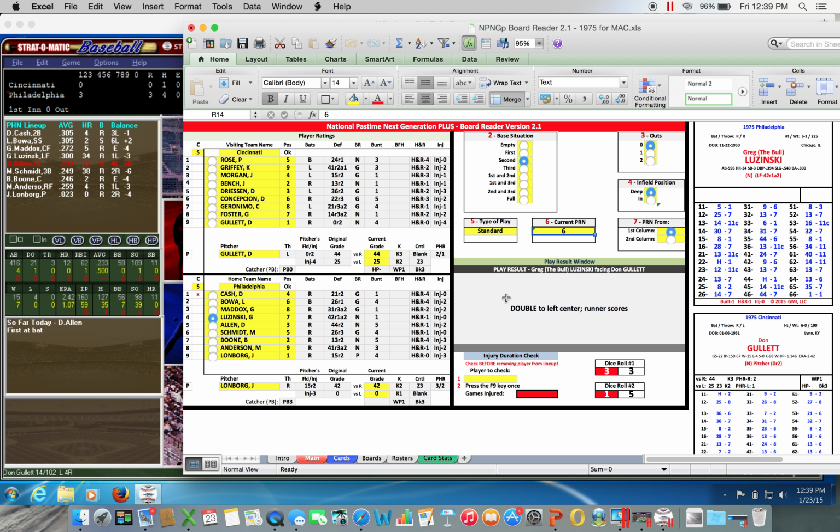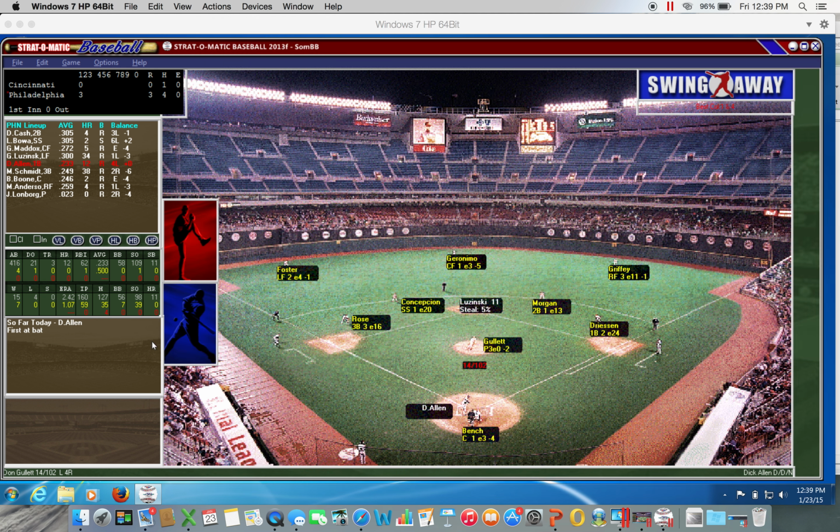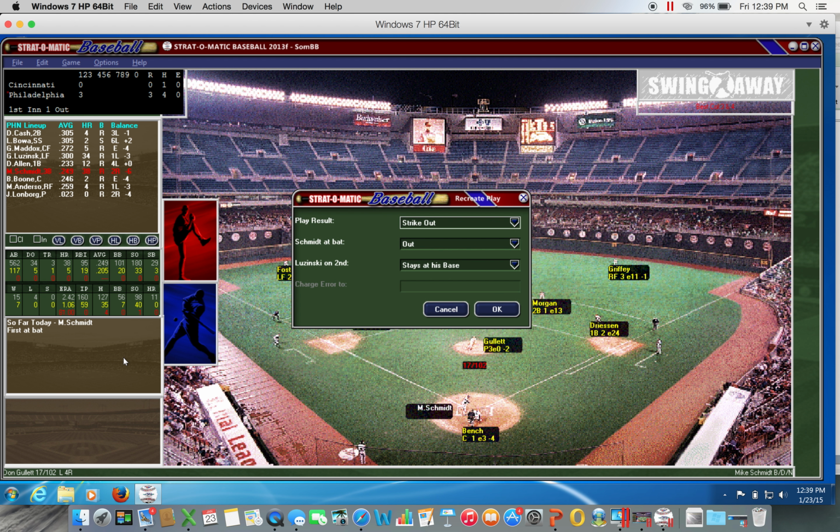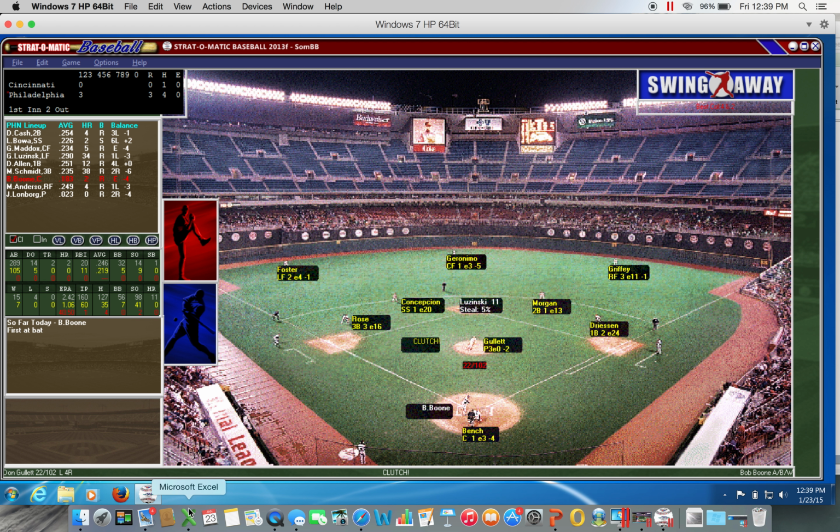Dick Allen will be next. Man on second, nobody out. Click next to Allen's name. We'll get a 24-13. We type in 13. That's a strikeout. So that's the first out of the inning. Dick Allen strikes out. Mike Schmidt is up next. Click next to his name. 56-13. 13's already in there. Strikeout. 2 down. So Gullett may get out of this without any more runs scoring.